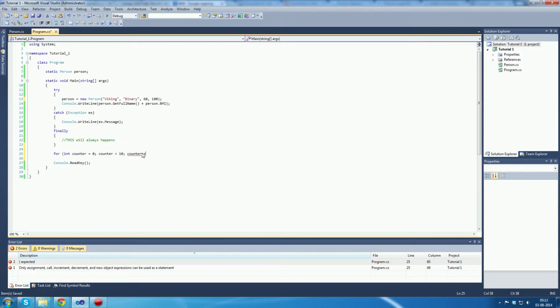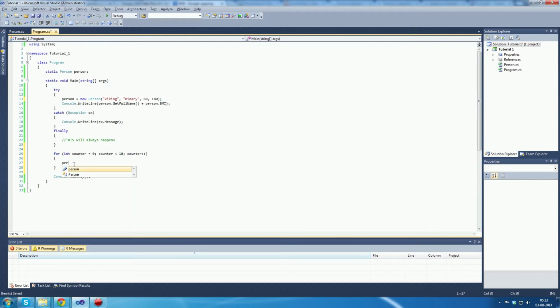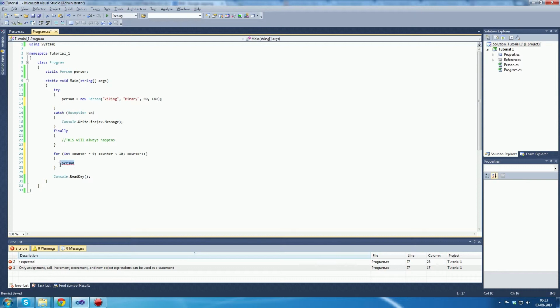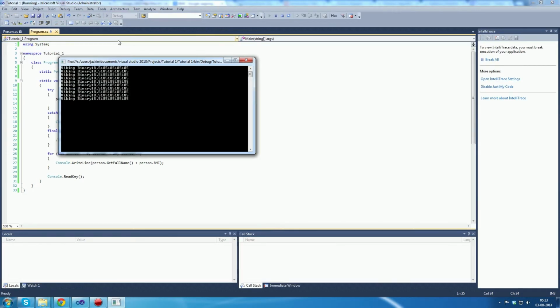Plus plus increases the value of an int by 1. So we can, for instance, do something like this and say we want to have the person printed. Let's just copy this one actually. We want the person to be printed in the console 10 times, as we see here. So if I go up here, say run, we have now printed the person 10 times.